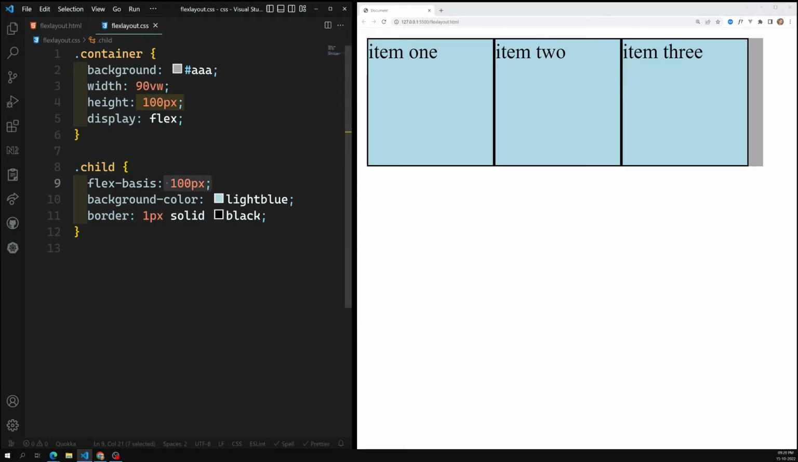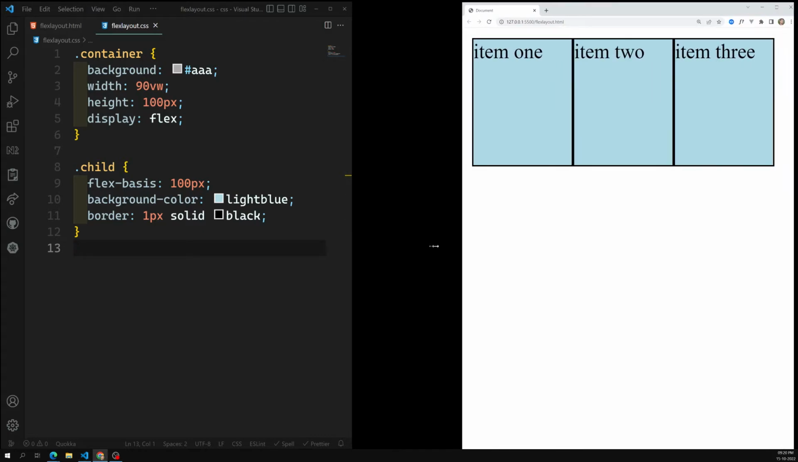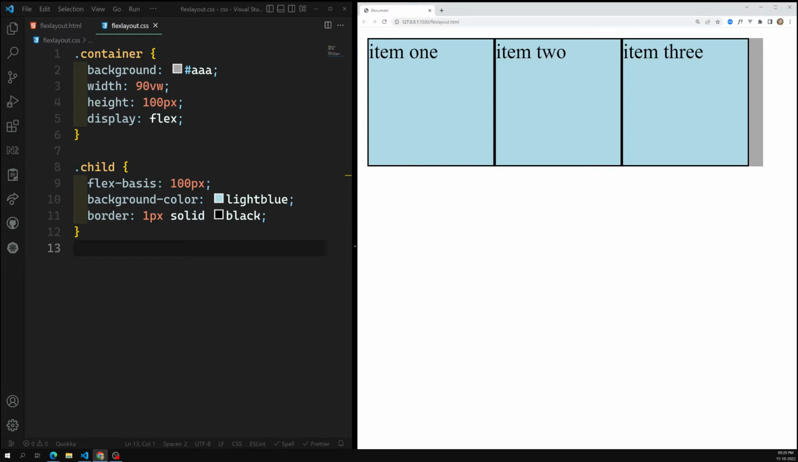Now the maximum width of this one is 100 pixel. Less than that it can decrease, but it will not increase more than 100 pixel. So that is the thing that I can say. And flex grow, if you try to add, that is a different thing. We'll try to see. So this is the flex basis thing.